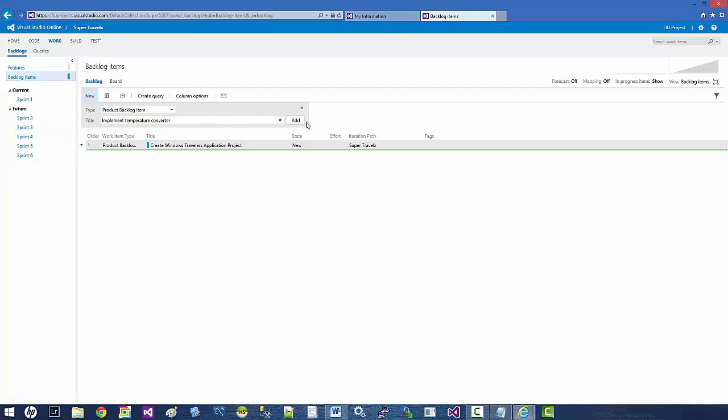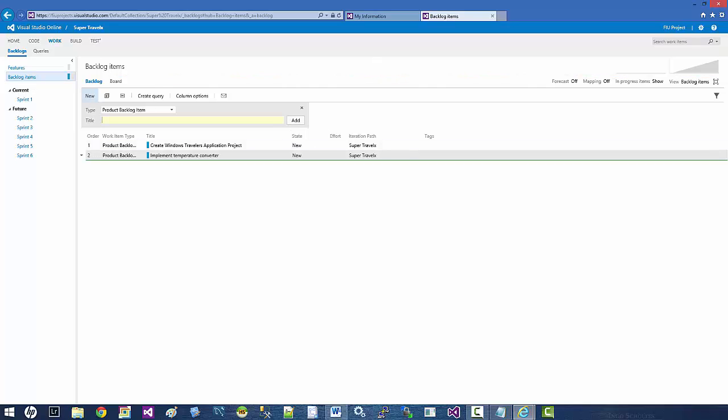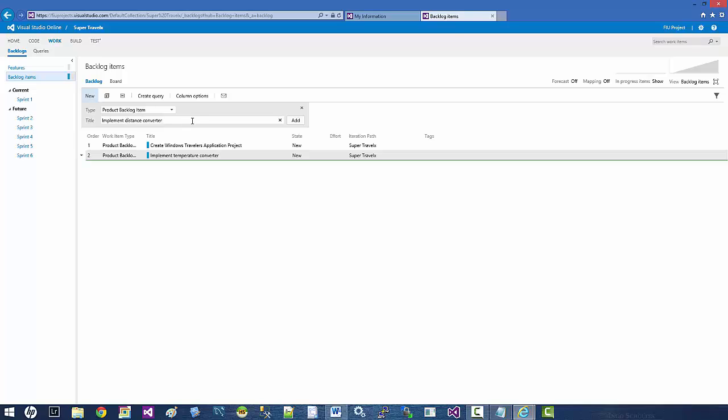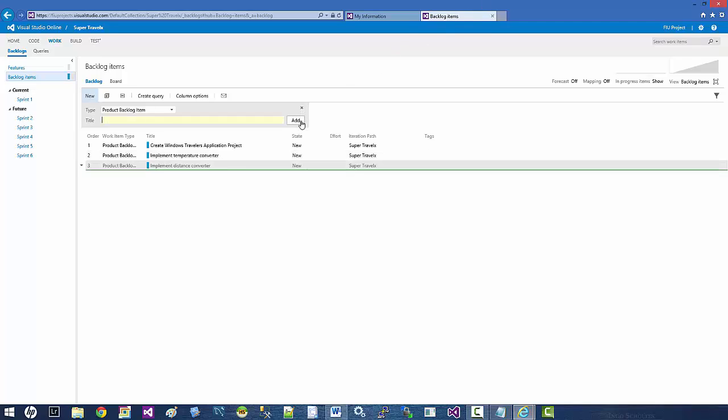Application will have a feature to convert temperature of our traveler. Let's implement some distance converters as well. But these user stories are not something we ship to customer. These things are meant for team to execute.